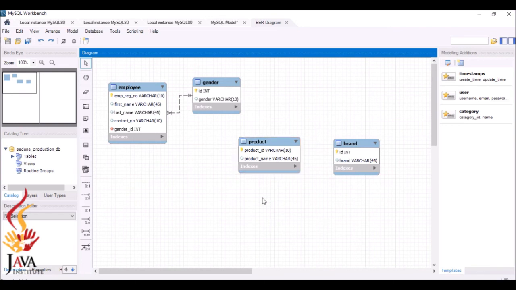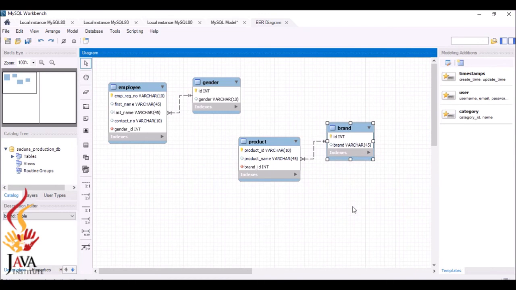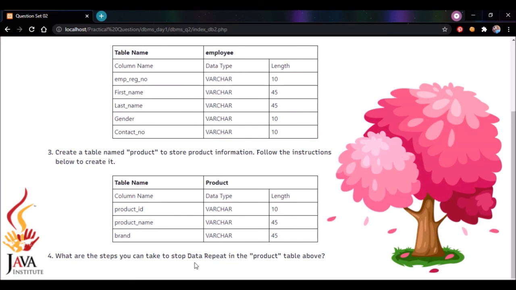Here also I can make the relationship as a one-to-many relationship. First I will choose the many table, and after that I will connect to the one table. So here you can see the brand ID have been added to the product table. So this is the way that we could stop the data repeat in the product table.